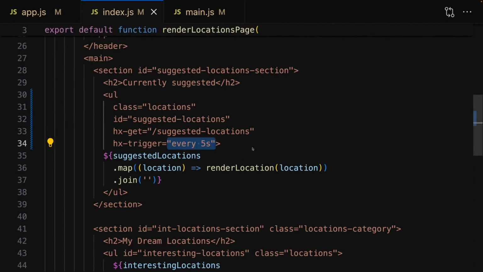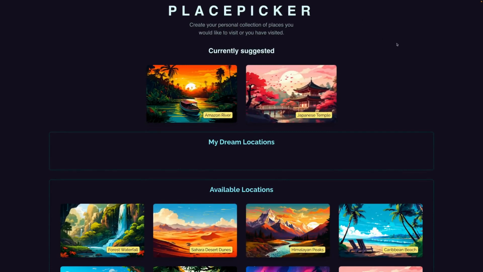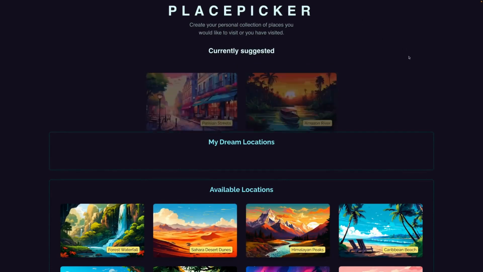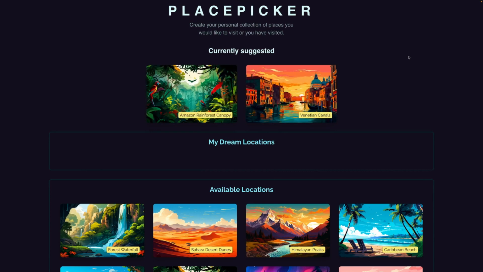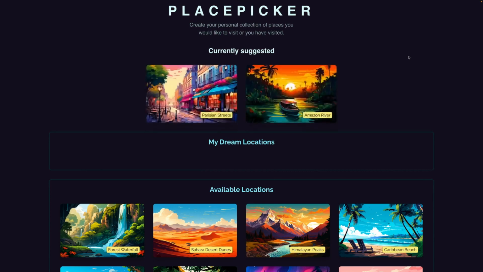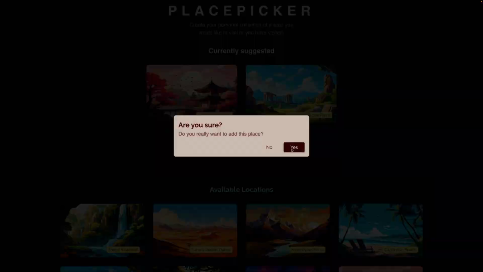Well, and with that code added, if you now reload, you will see that after 5 seconds, those suggested places will be swapped out for 2 different places. And then after 5 seconds, we again have them being replaced, and so on. So now HTMX is polling for new places every 5 seconds. And of course, we can still add places from up there.